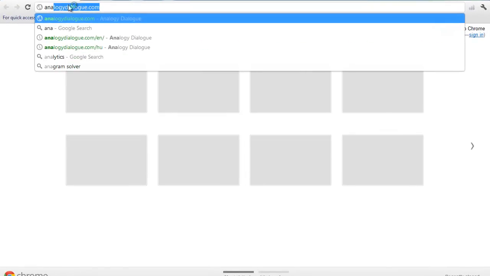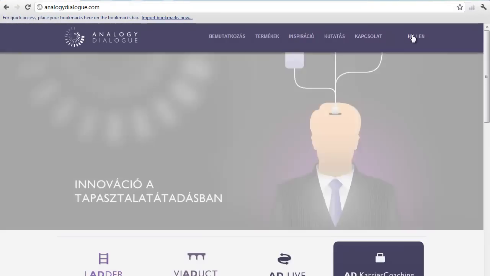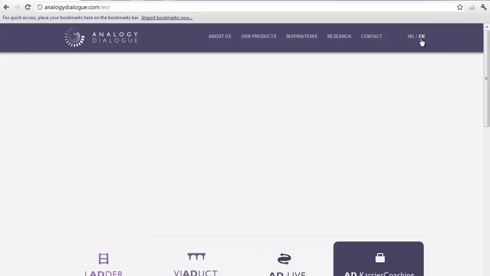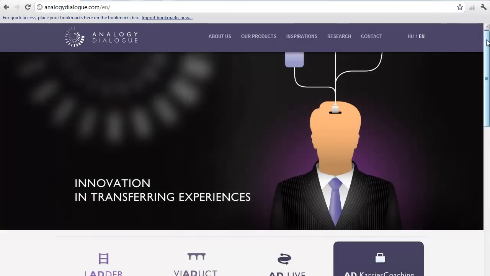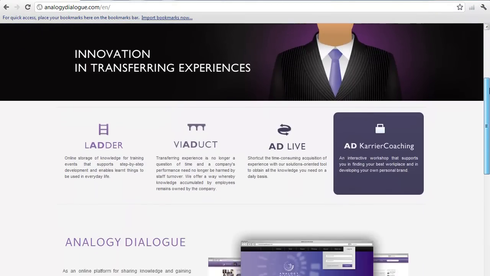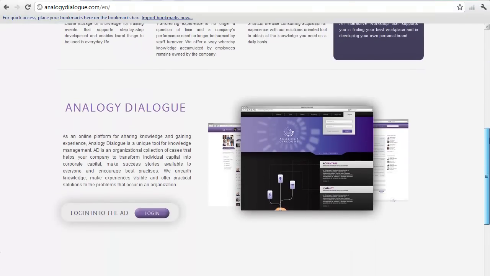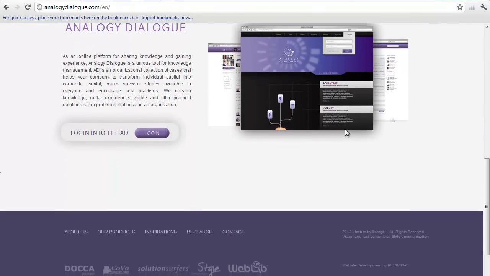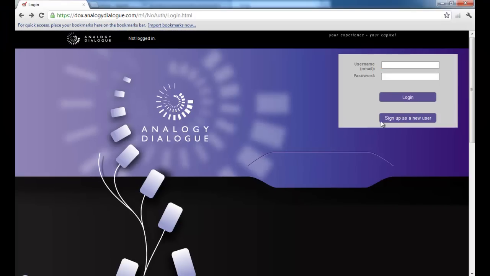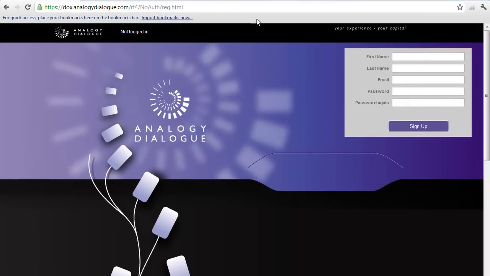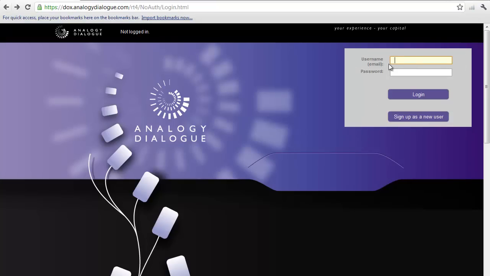Type analogydialog.com in your browser and set your language. Here you will find what the system was designed for, so if you're interested, take a look around. If you want to, you can also just dive right into the world of experiences by scrolling down and clicking on Login. If you haven't registered yet, just fill out these fields. You will get an email sent to your mailbox and you're all set to log in.